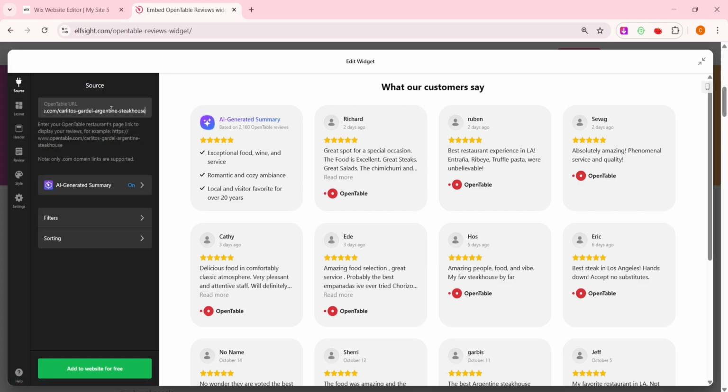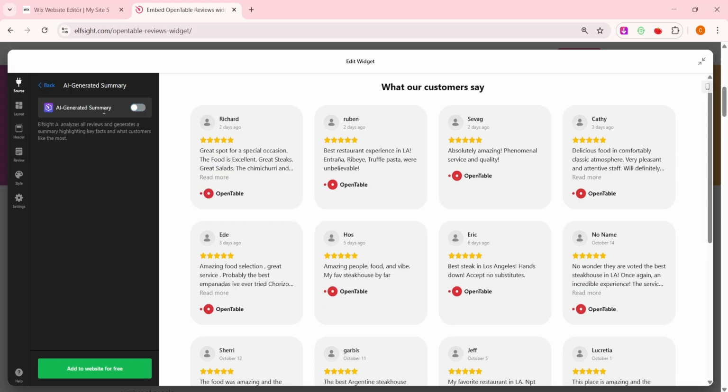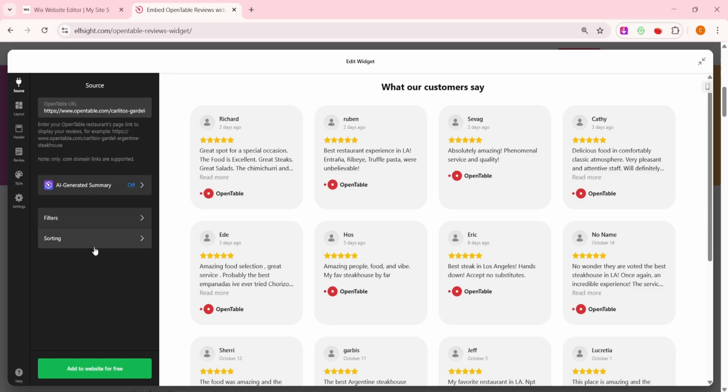After that, you can manage the AI generated summary in this option, then choose whether you want to show or hide it by clicking on this switch. And you can go to these options if you want to filter or sort the reviews.